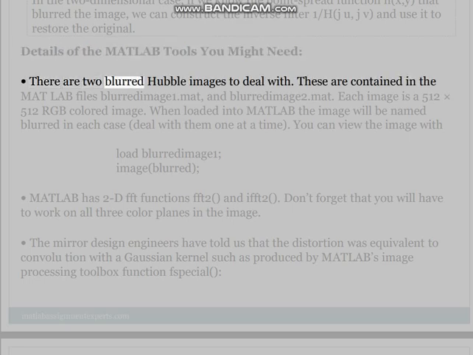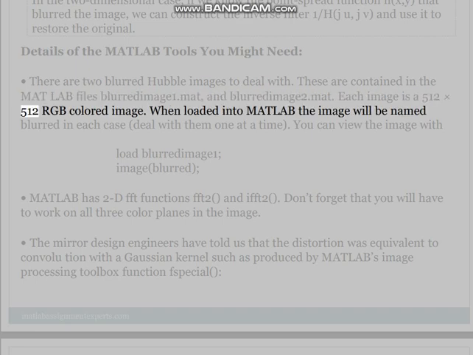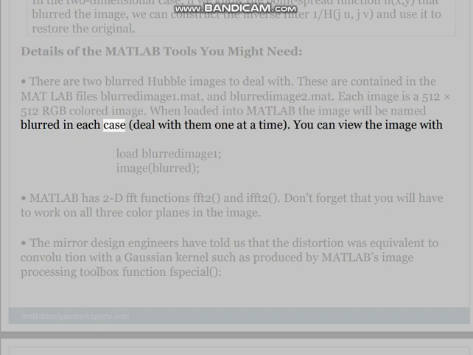There are 2 blurred Hubble images to deal with. These are contained in the Matlab files blurredimage1.mat and blurredimage2.mat. Each image is a 512 x 512 RGB colored image. When loaded into Matlab, the image will be named blurred in each case. Deal with them one at a time.